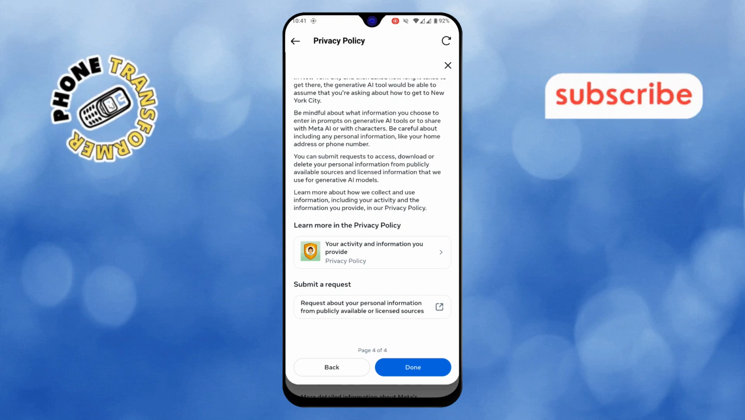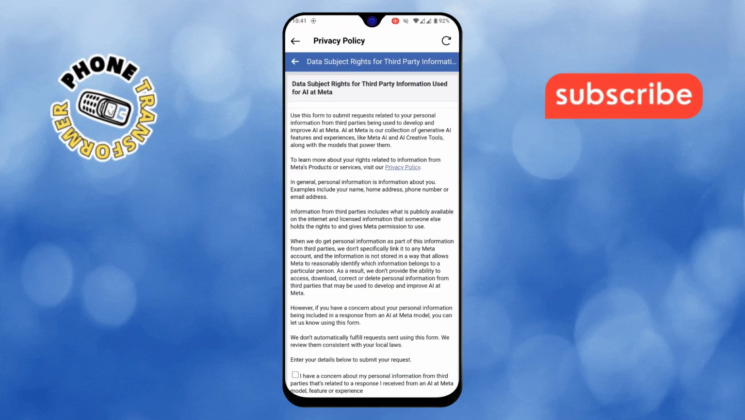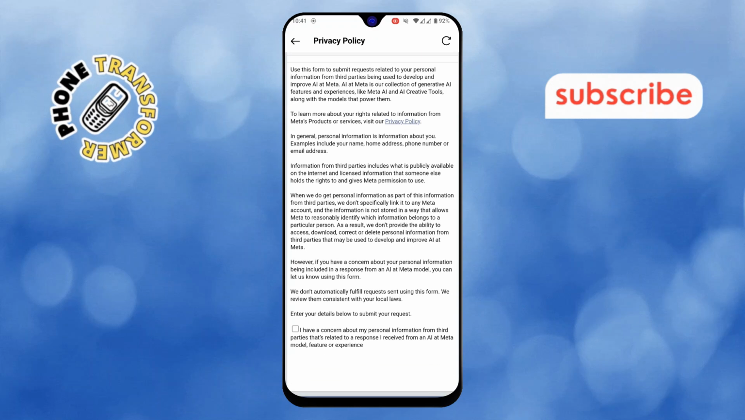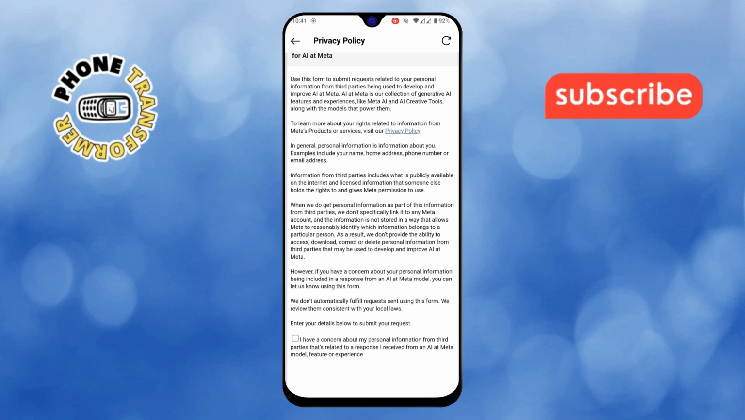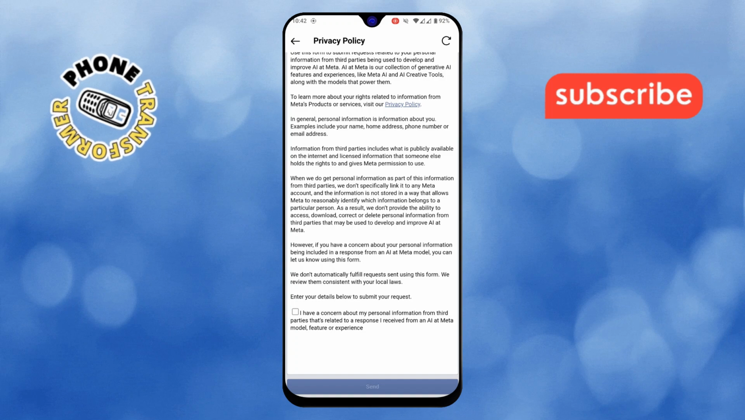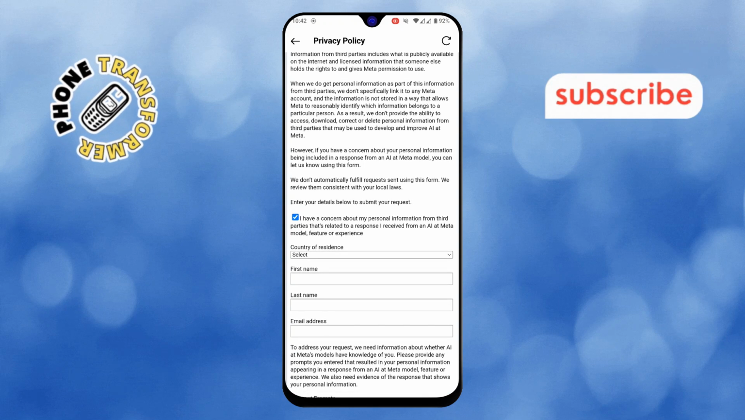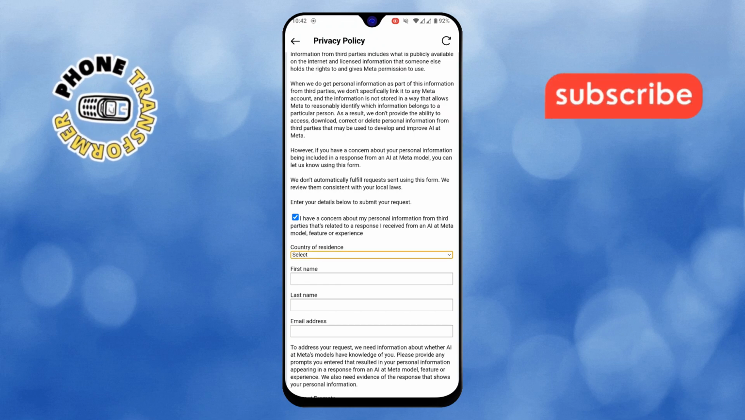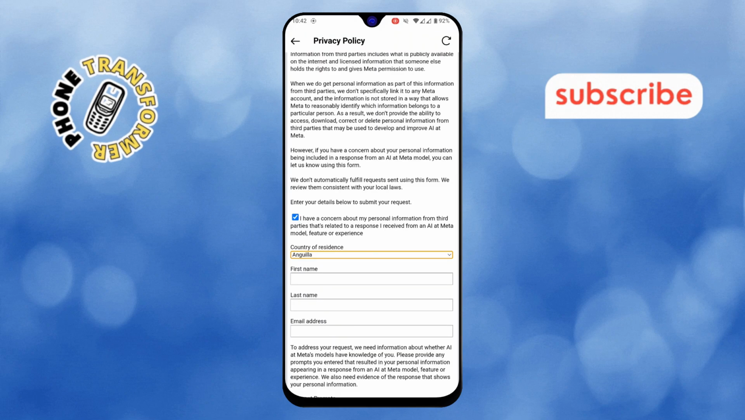Step 9. Tap Request the form. This will allow you to make a formal request to opt out. Step 10. Review the information in the form. Take a moment to carefully read through everything. Step 11. Scroll down and choose the option, I have a concern about my personal information from third parties related to a response I received from an AI at MetaModel feature or experience. This will ensure your request is linked to the AI.